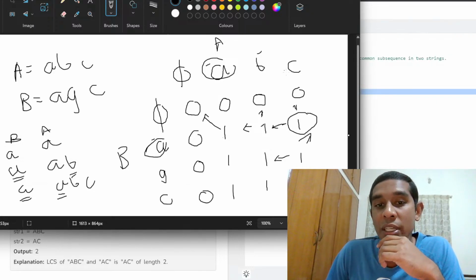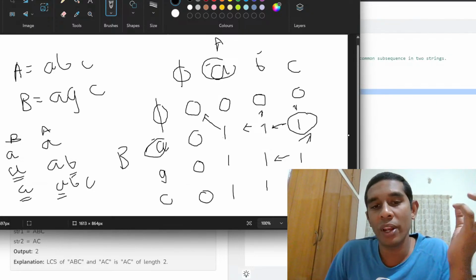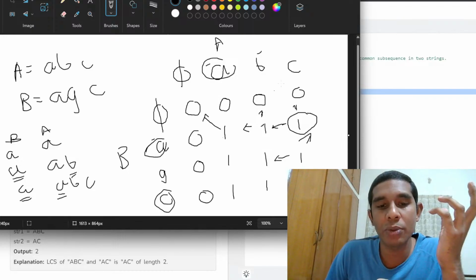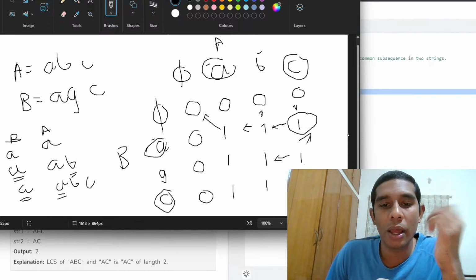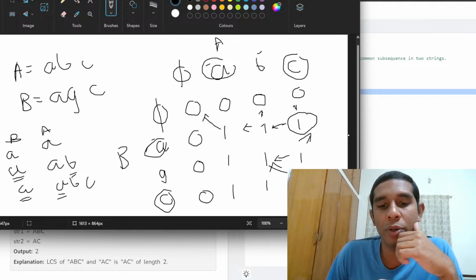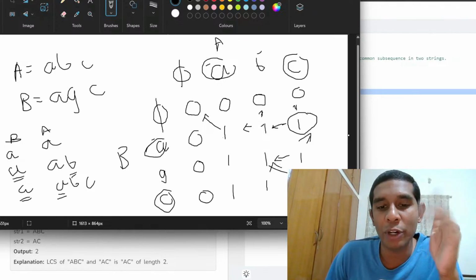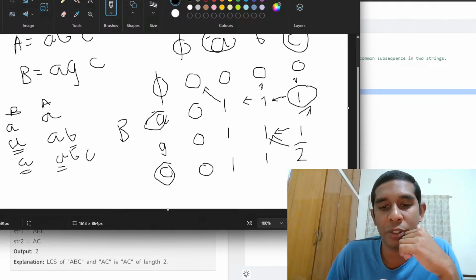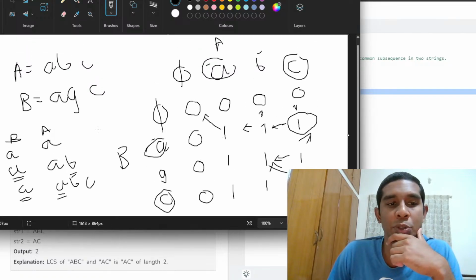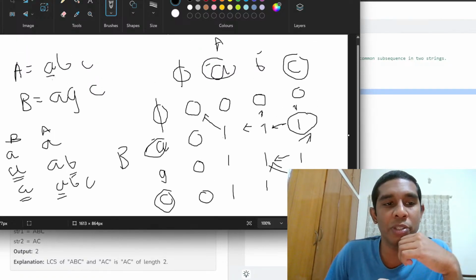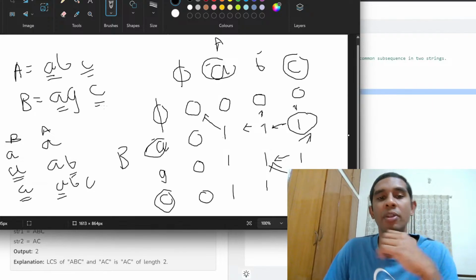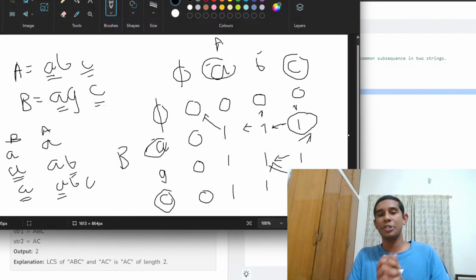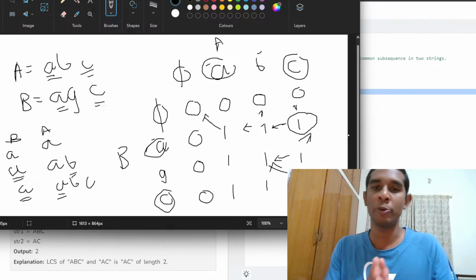Now, does C match with C? Absolutely. So whenever these two letters match, what should I do? I have to look diagonally to the top left and add 1 to it. So I get the final answer too. And this answer is very easy to verify, right? What is the longest common subsequence possible? AC, right? So I'm taking AC here and AC here. So that is the solution to the dynamic programming approach to this problem.